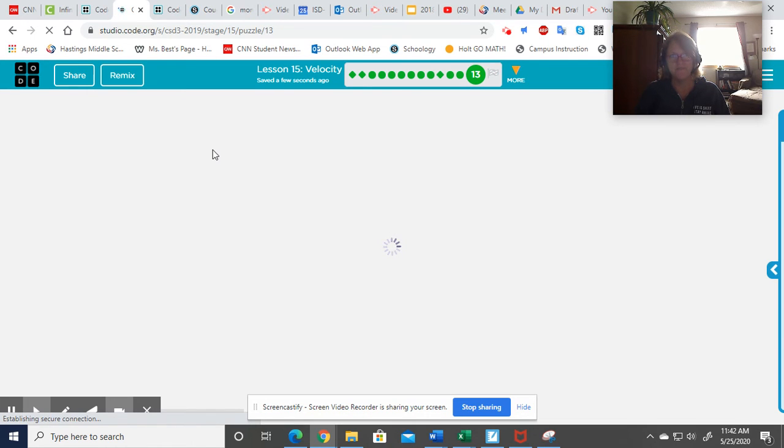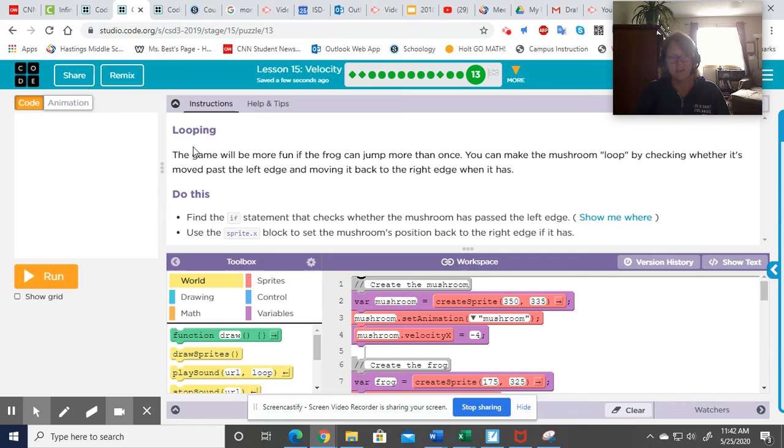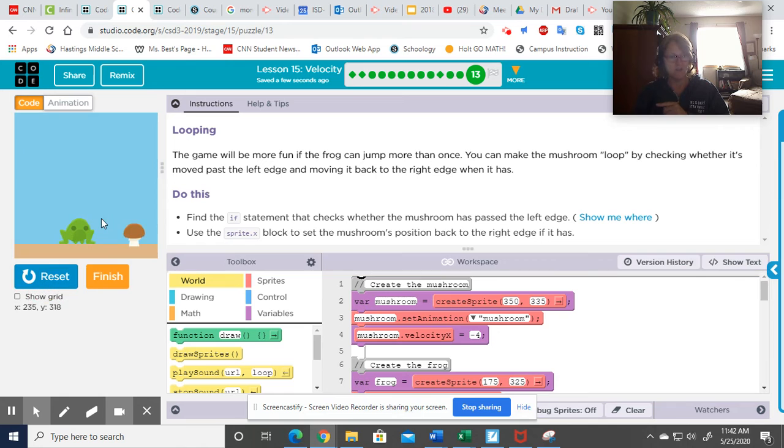The last one. Here's what they're asking you to do. It says looping. It'll be more fun. Right now, the mushroom comes by just once. Frog jumps, and the mushroom doesn't come back. We want it to keep cycling back. So the minute that mushroom goes off the edge of the screen on the left, we want to reset it and have it come back and reappear on the right.